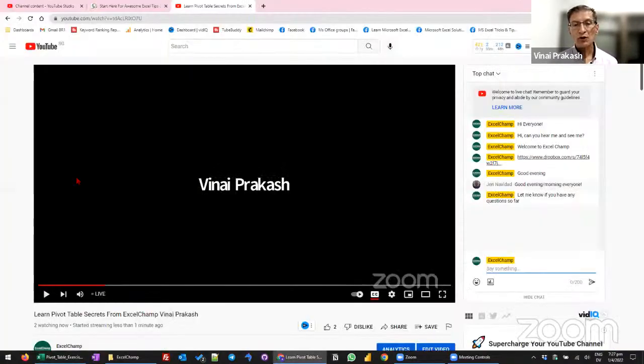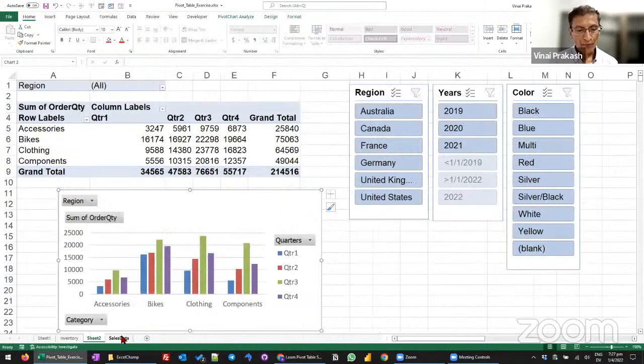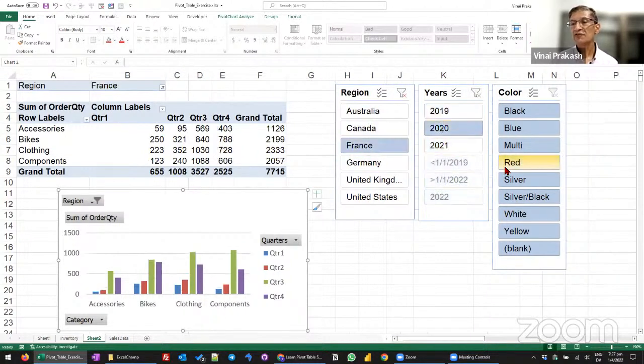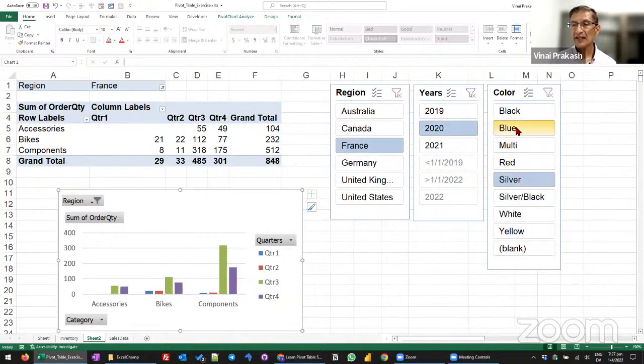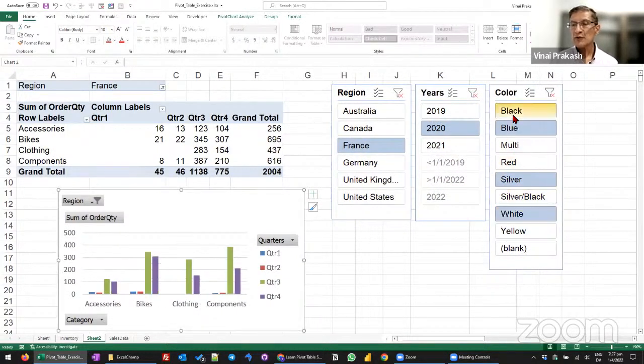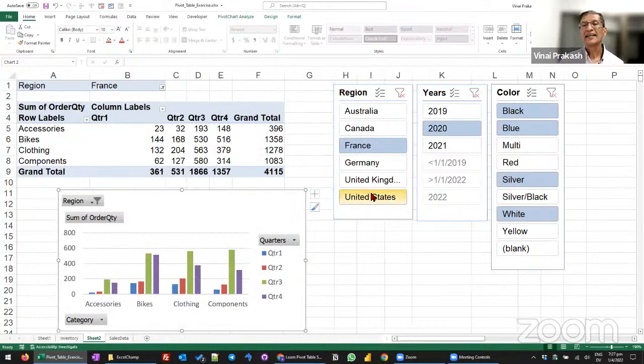Finally, we got to see how to place a pivot chart, how to group the data by year, quarter, and months, how to add multiple slicers and slice and dice your information for different years and different colors to be able to analyze your data in the way you want it.